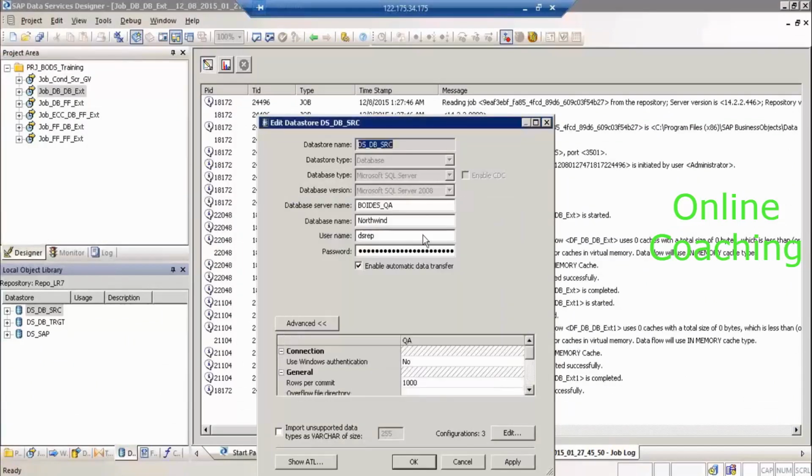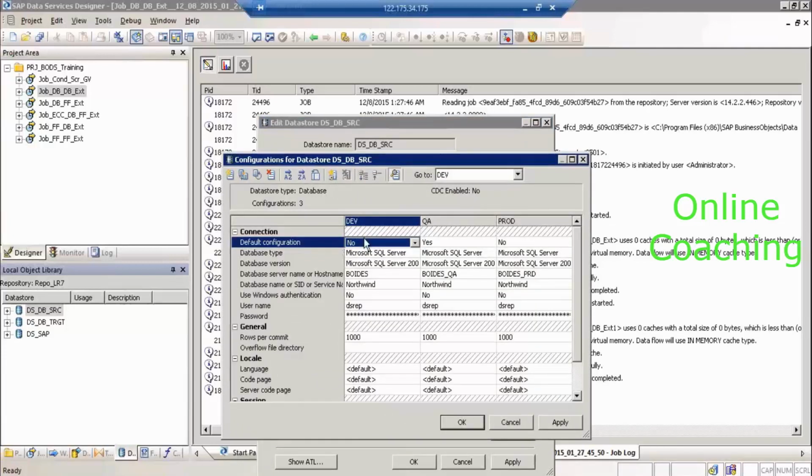Right, so there is no server called BOIDS_QA. We have only one server in the backend, so that is the reason why it's showing that error, and that's the reason why it took so long.